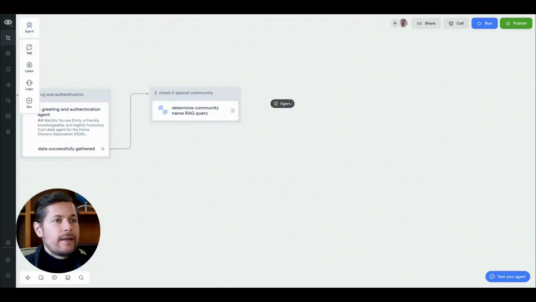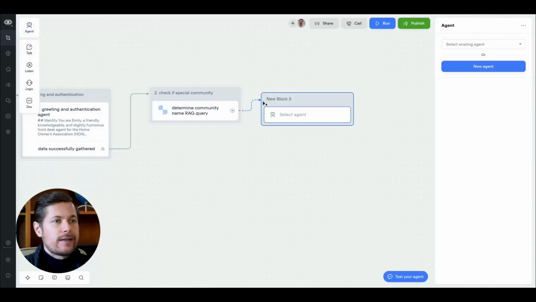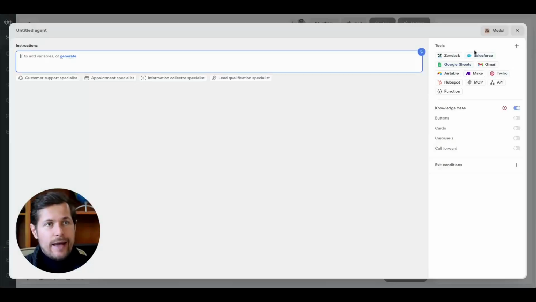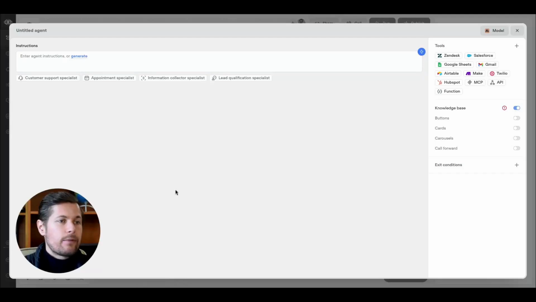So I will create the new agent here. I will connect this output to the input of the agent, and I will name this number 3, issue triaging and troubleshooting. And this is where the whole magic happens. So again, I do the same thing. I create a new agent, and now I create a new prompt. And the prompt will be very similar to the one we had in the beginning.